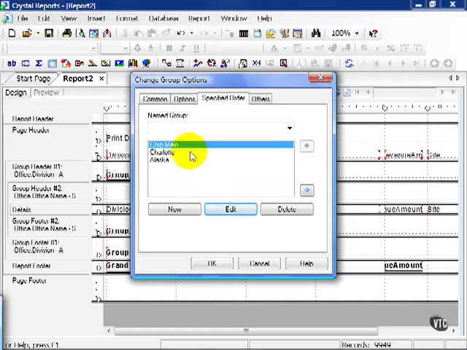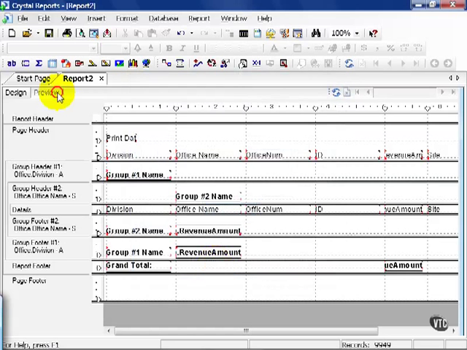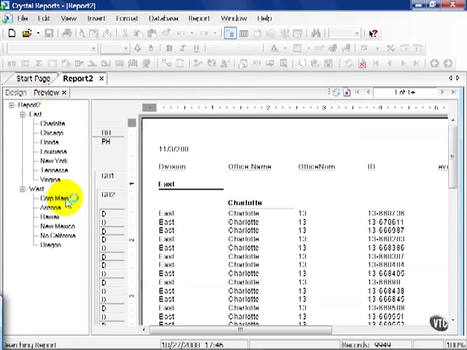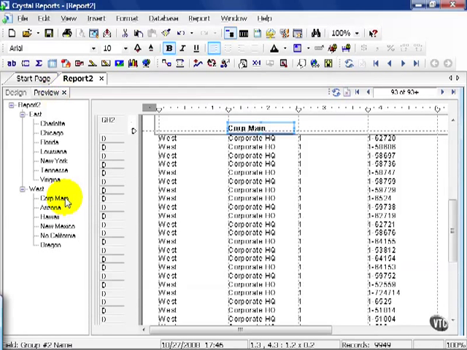Now you have to be careful. If you've created an uber group like Corporate Main manually and Charlotte or Alaska is in one of them, the first one that appears will win. Go ahead and press OK. If I click on the Preview tab in the West Division, I have a Corporate Main. Again, these are groups that I've created myself. In the next lesson, we'll get into grouping by different types of fields.